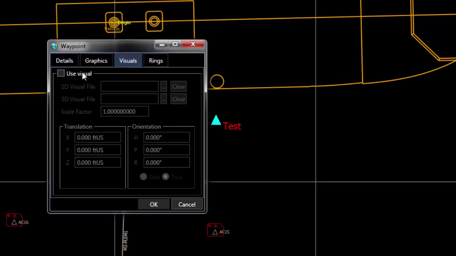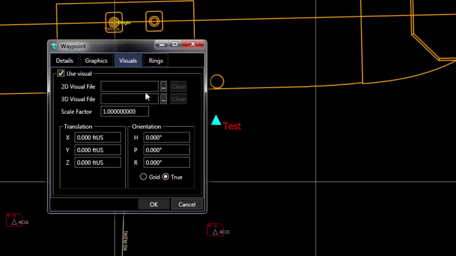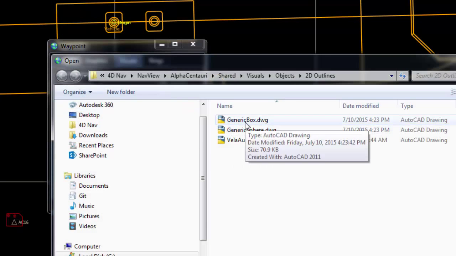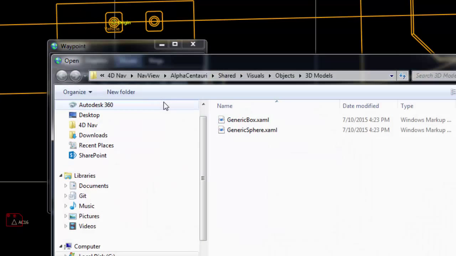So we'll go ahead and select the checkbox Use Visual, and we'll add our 2D file. I'm just going to go with the generic box, and we'll add our 3D file. I'm going to select generic box here as well.